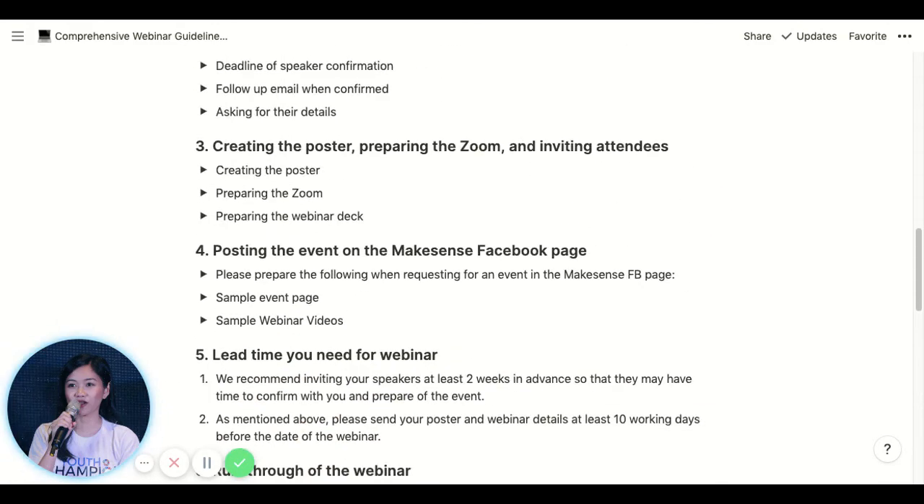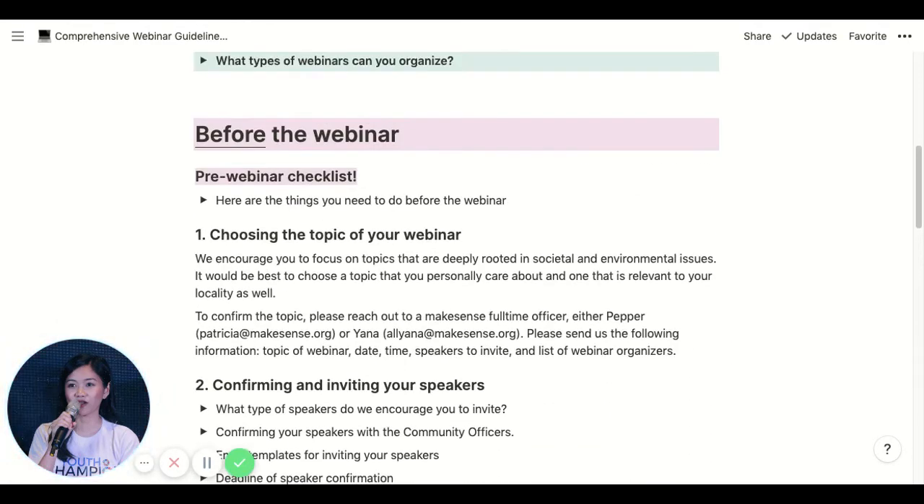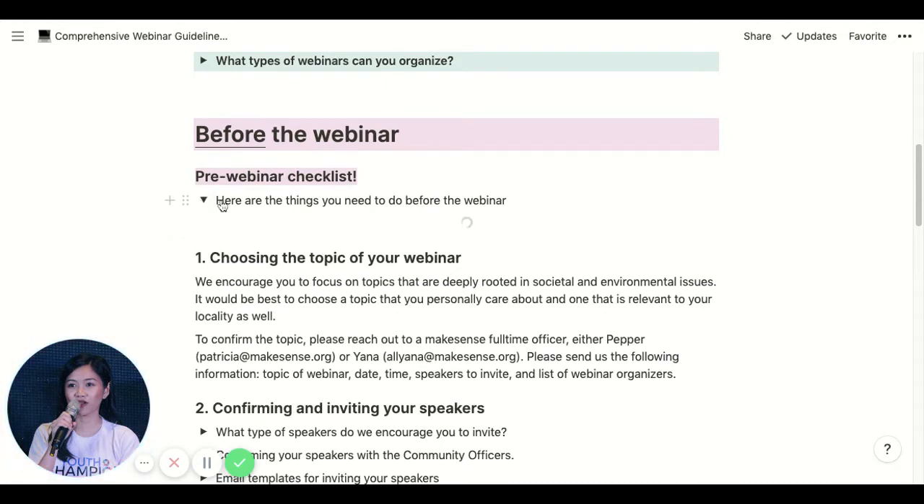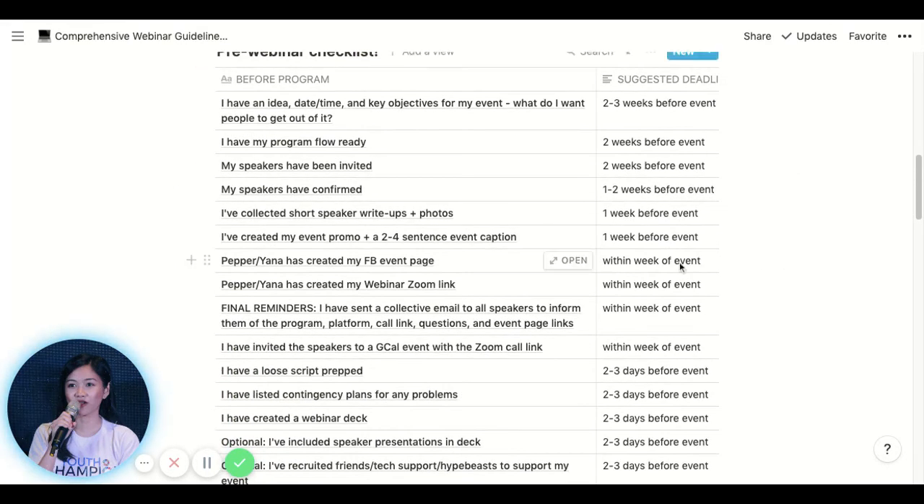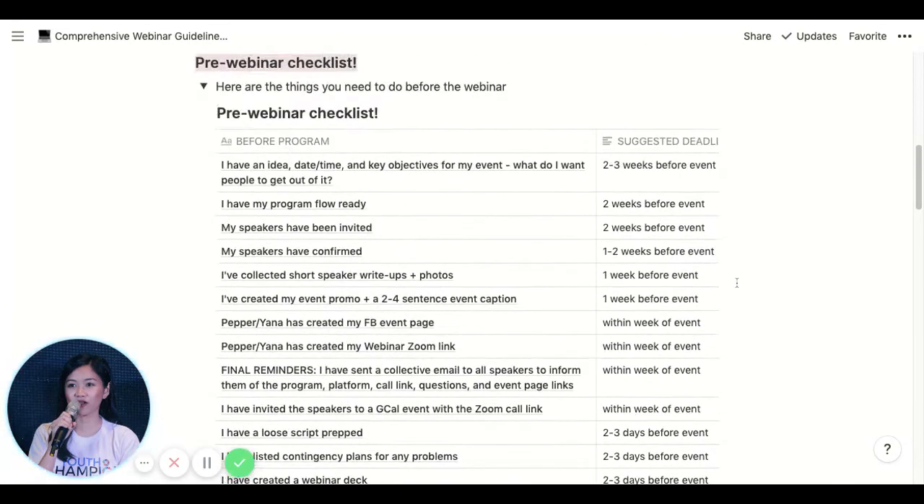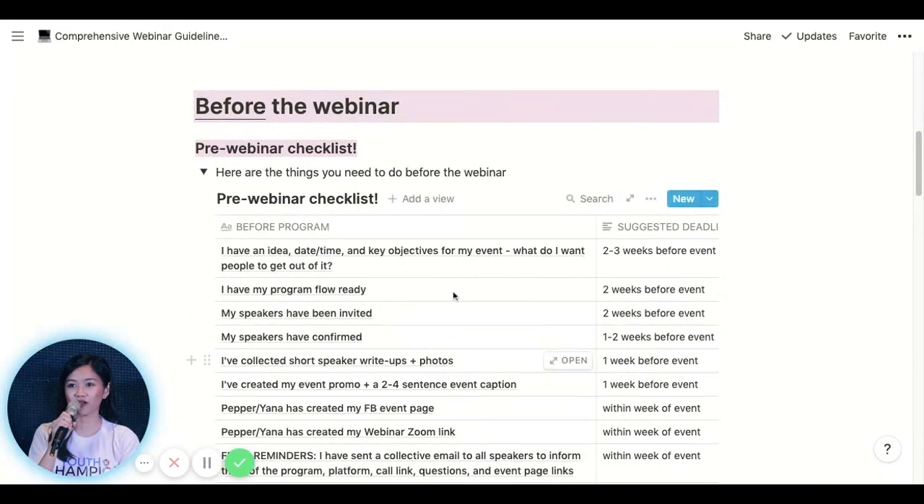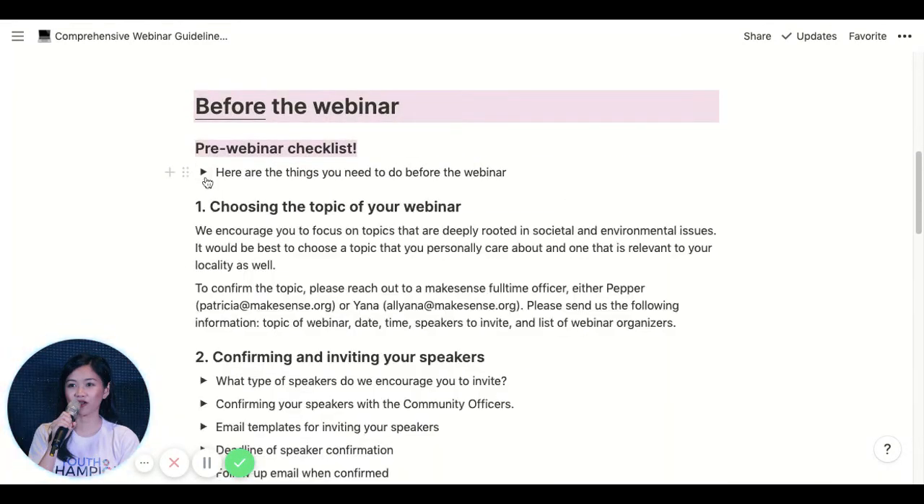So going back to before the webinar, these are all step by step. We have created here a checklist that you can look at when you click the drop-down button. And all of these things have suggested deadlines and things that you need to remember. So this is just something you can use. You can copy this on your own Notion platform and use it. But all of the information you need regarding each part is here underneath.